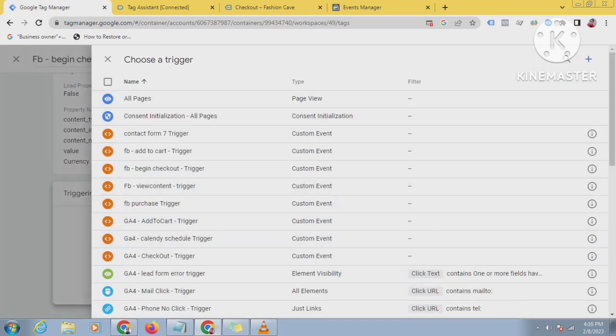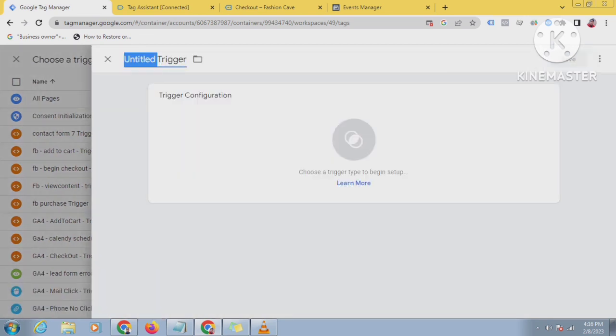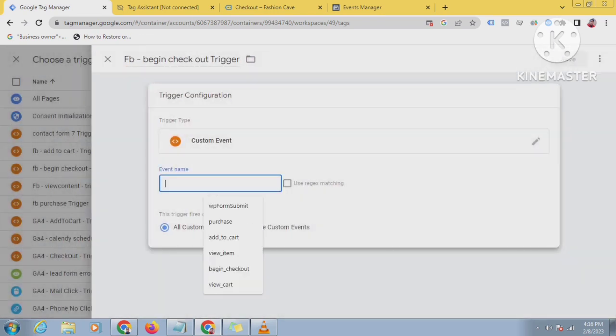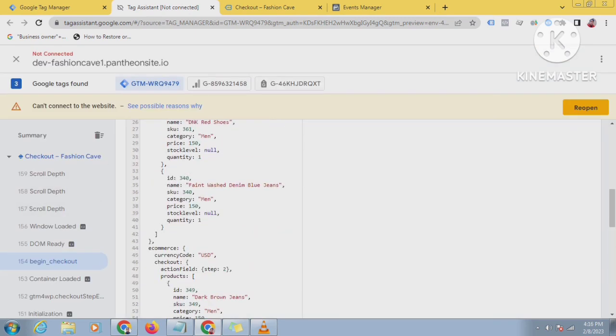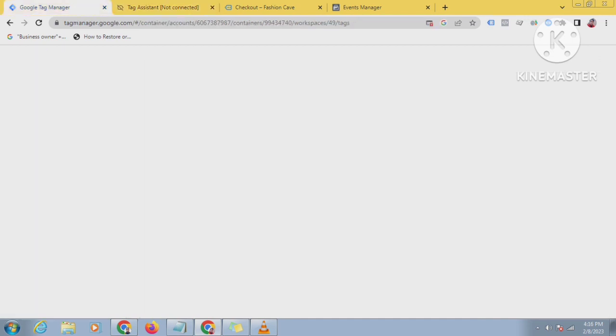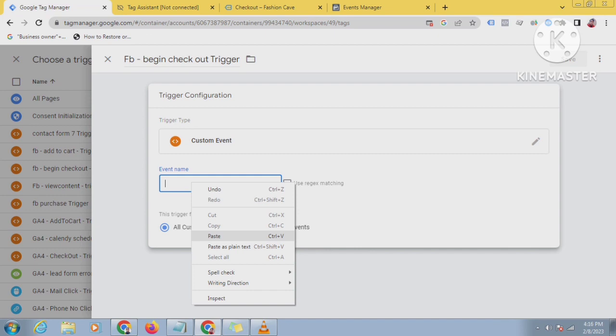So create a trigger. Begin checkout trigger. Okay, and it will be a custom event, and you have to copy this begin checkout event from here exactly, or you can copy it from here, otherwise it will not work. Okay, paste it and save this.